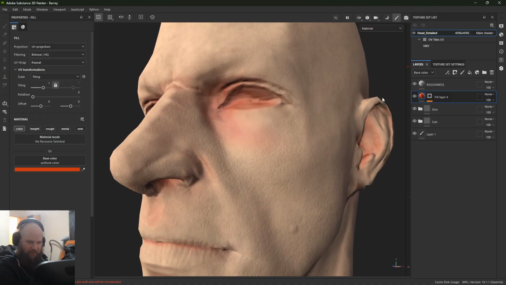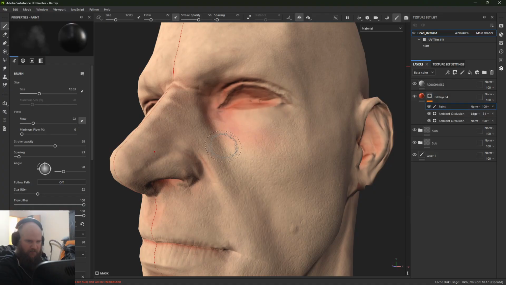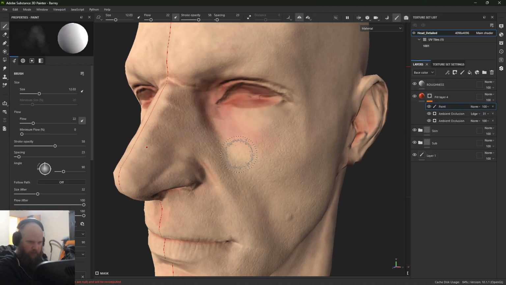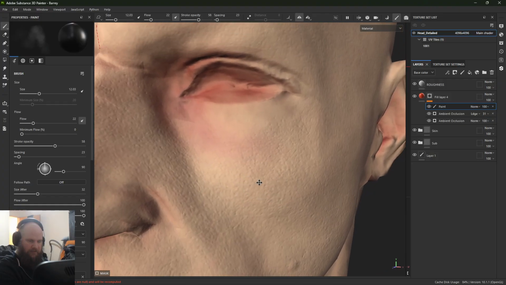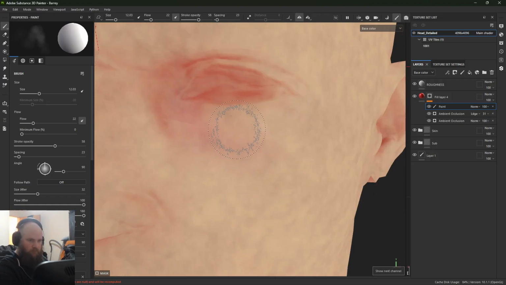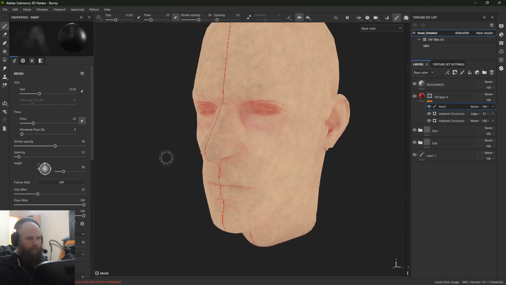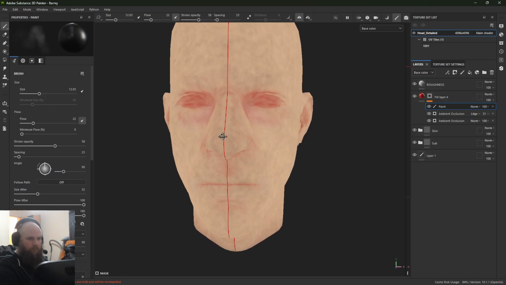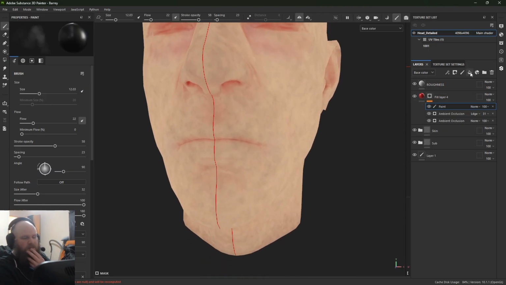Again, you can always come back in and mess with it as much as you want. Yeah, so I want to get some lip colour in there now.